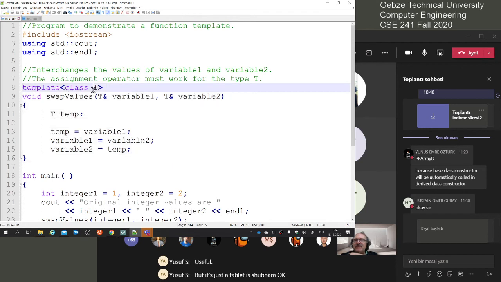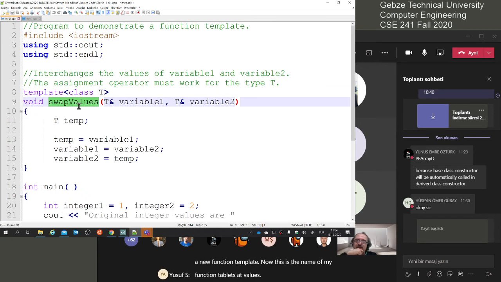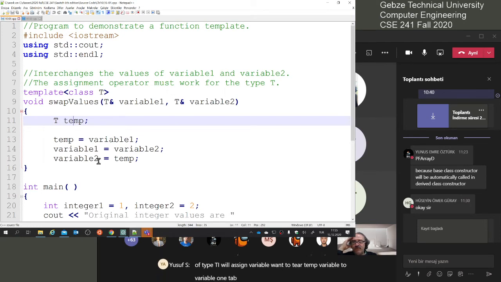This template uses class T. There is no class T defined in C++, and we are not going to define any class T's, okay? It's a generic class. After giving this template header, this is called template header, that tells the compiler that you are starting a new function template. Now, this is the name of my function template, swap values. The swap values function will take two variables of type T reference. And this is my function itself. I have a temporary variable of type T. I will assign variable 1 to temp, variable 2 to variable 1, temp to variable 2. Okay, that's it. So I am done with defining this template.